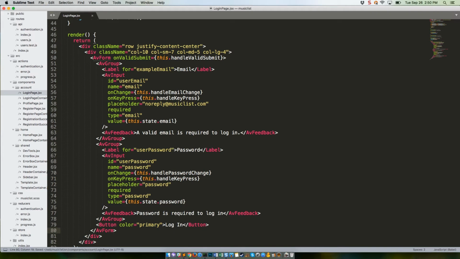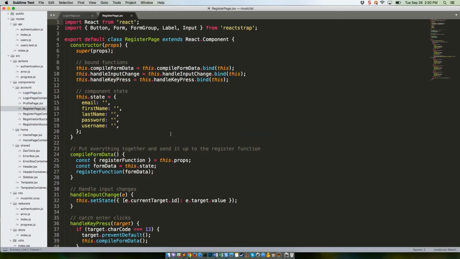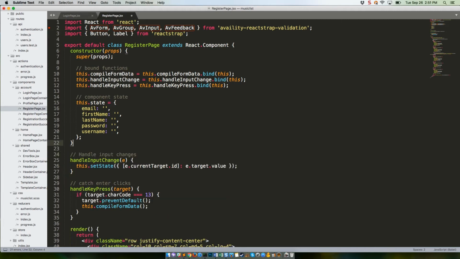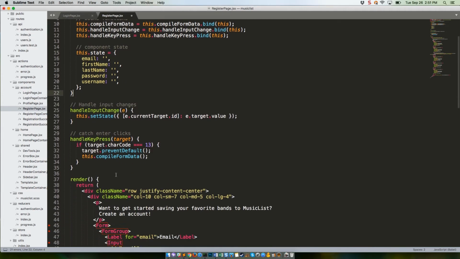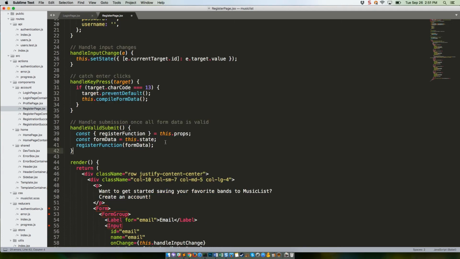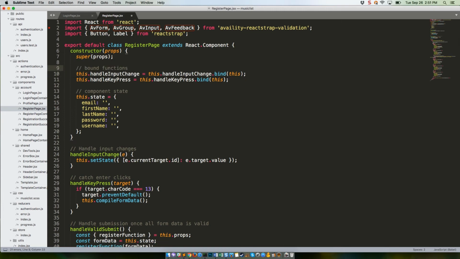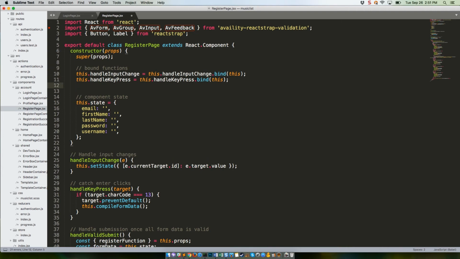Save it, and let's head over to /source/components/account/registerpage.jsx. We're doing basically the same set of changes here, just more of them. So change line 2 to the following two lines. Then delete the compile form data method on lines 24 to 29. And below the end of the handle keypress method on line 35, add the following. Then go back up, delete line 10, our binding for compile form data. And below what is now line 11, add the following.